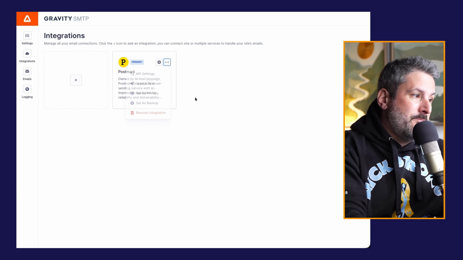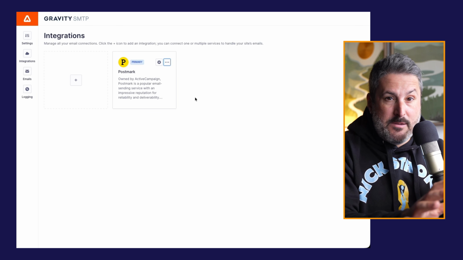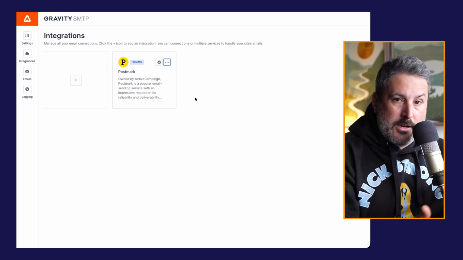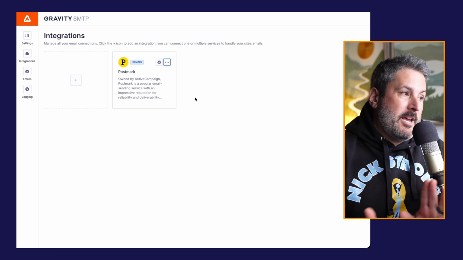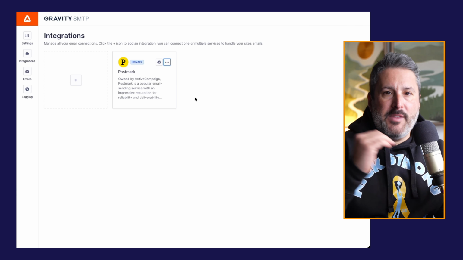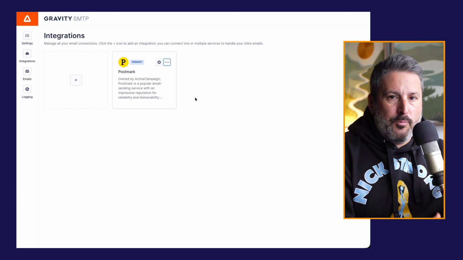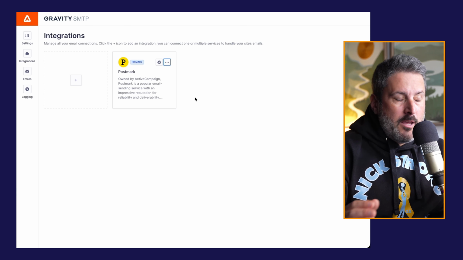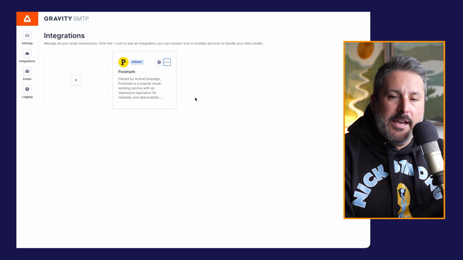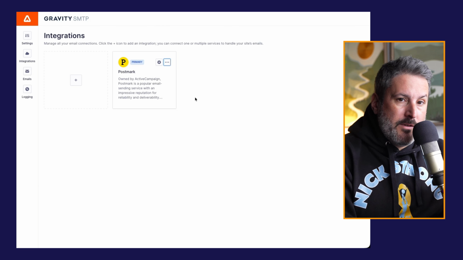If in this case, Postmark had an issue sending email and there was a connection issue, it would fail over to a secondary connection that we could hook up here. If we ran out of credits on Postmark and we switched over to something like Brevo as a backup, it would then start sending emails from our Brevo account. So you'll have to set up both accounts, but I think it's really cool to be able to route a primary and secondary SMTP service right here in Gravity SMTP.